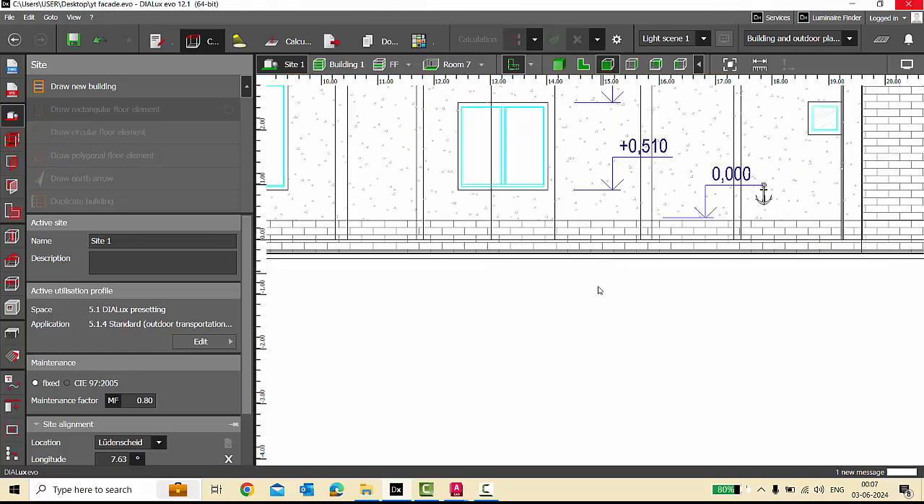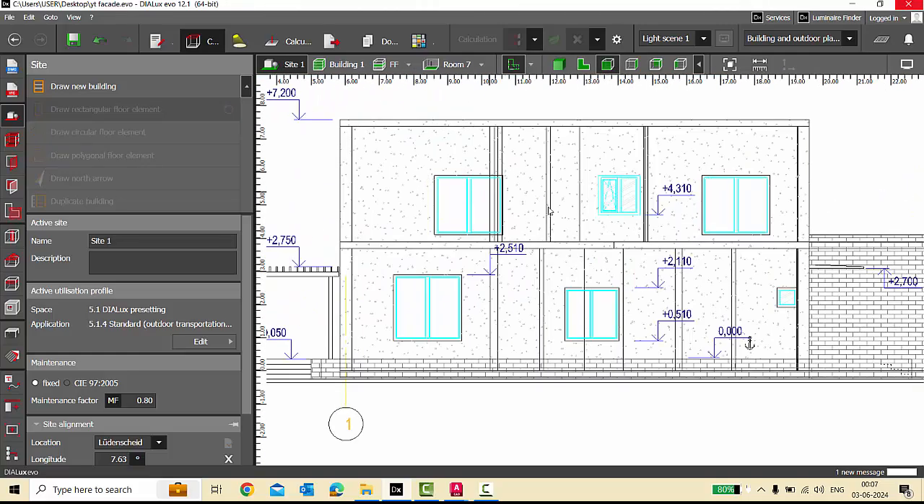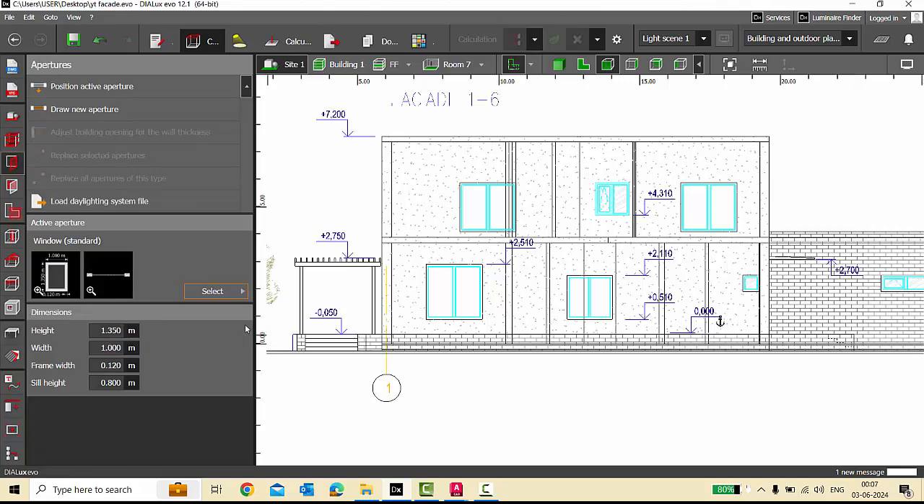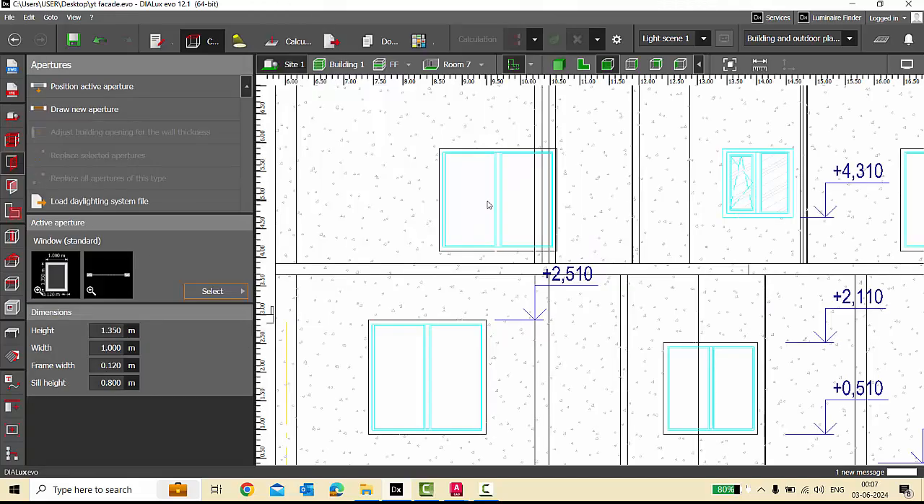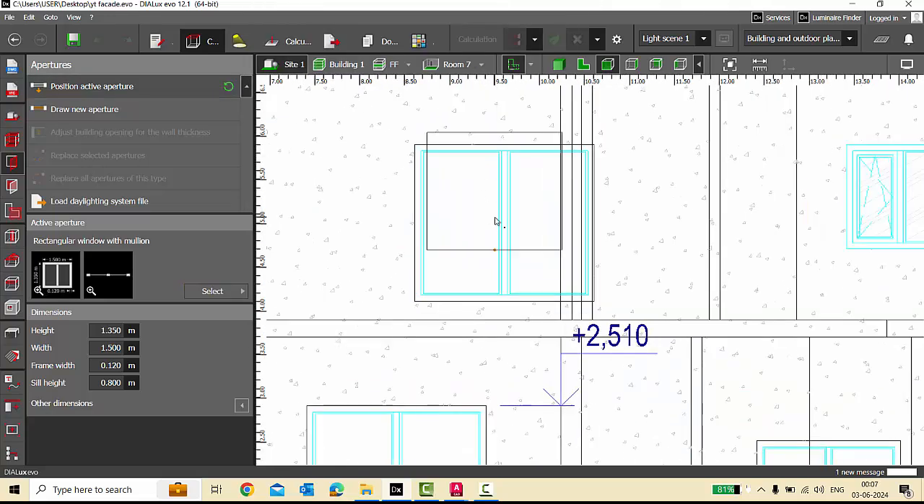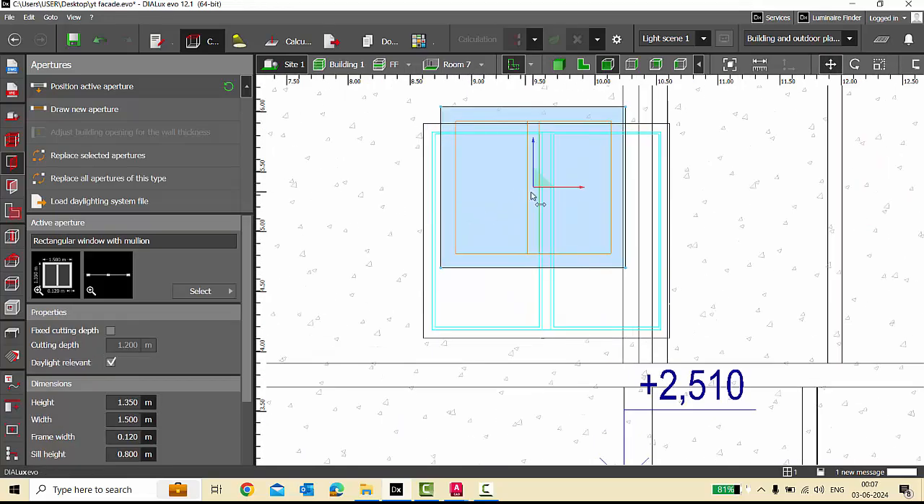For that, we'll go to our elevation. See here, in the elevation, I don't have any facade structures here. I have only the windows. Okay, so for the windows, we'll go to the apertures, and here everything is a rectangular window. So I will select rectangular window, position the aperture, then accordingly move and scale it.